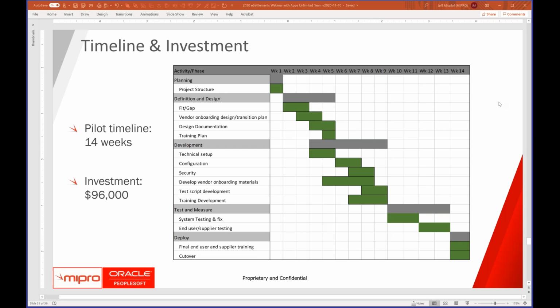actually executing and developing the training, participating in the system test, inviting those selected suppliers to participate in that system testing, doing the end user test internally, and then finally rolling out and training the suppliers and going live. So again, about a $96,000 investment to do the pilot.